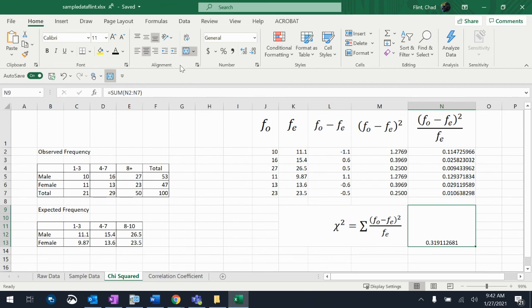Now I'll put it down there at the bottom, but if you go over here to your menu, you can see right here, this is bottom of the cell, middle of the cell, top of the cell. I'm going to put middle, so it puts it there. So there's my chi-squared value right there. I've got my chi-squared value.